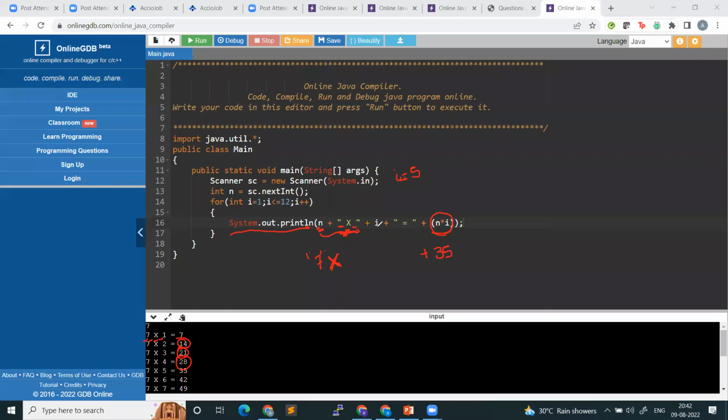Then I add i, again string plus integer. This i will get converted to a string. What is the value of i? 5. So 5 will be converted to a string and concatenated. Then again I add a string, space equals space. And then to this entire string, I will add 35. So 35 will be converted to a string and again concatenation will happen. This entire thing is now printed as one string. Concatenation means placing it one after the other.